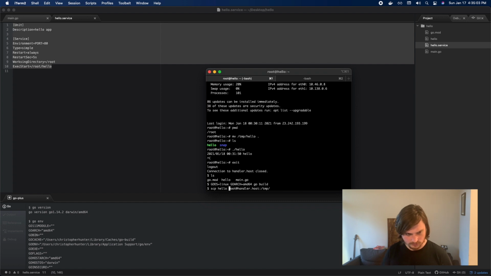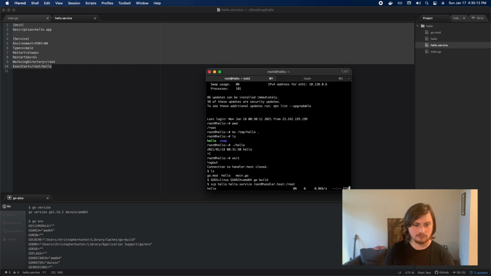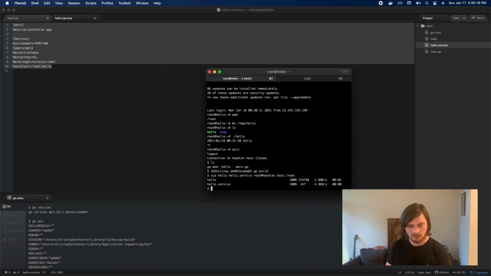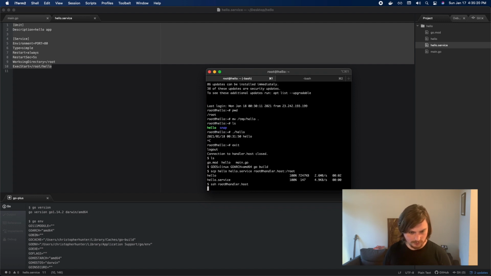Let's SCP both of these up. Hello and hello.service, and let's put them in root. So this will upload both of the files now. And let's go back to the server. So let's SSH onto the server.